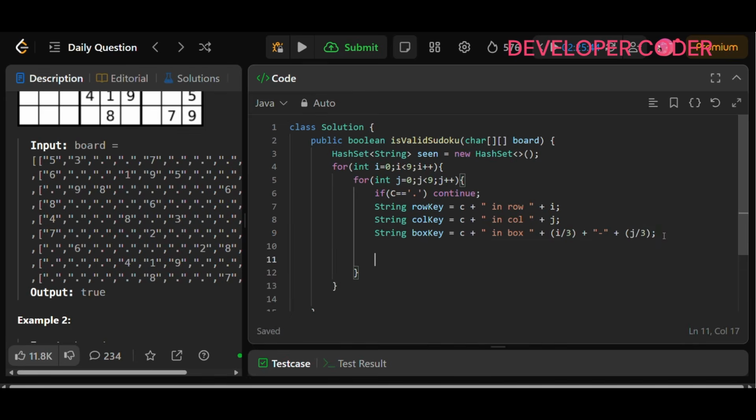Right, now I have to check if I haven't seen these keys in the past. So if I have already seen these keys in the past, then simply return false. So here I'm just going to write seen dot add row key. Okay, this is done. Or note here seen dot add col key. Or here note seen dot add, here you can say box key, right? So if we haven't seen these keys, just add them in your hash set. But if we have already seen them, that simply means a duplicate is found. So here I'm just going to return false, right?